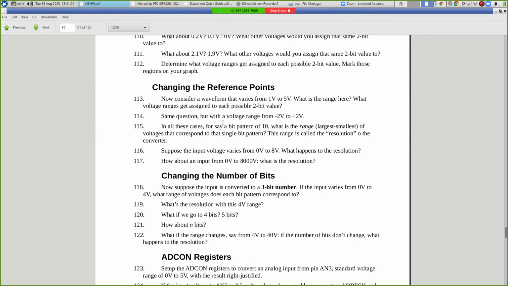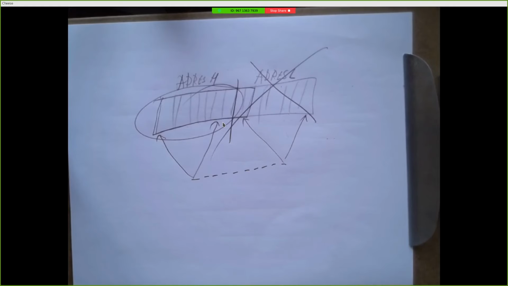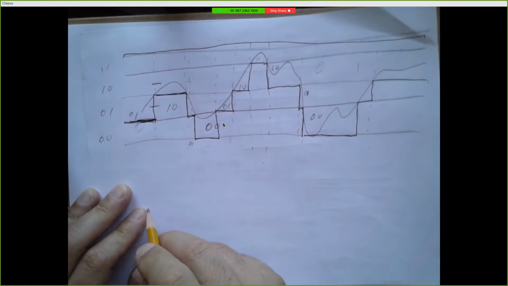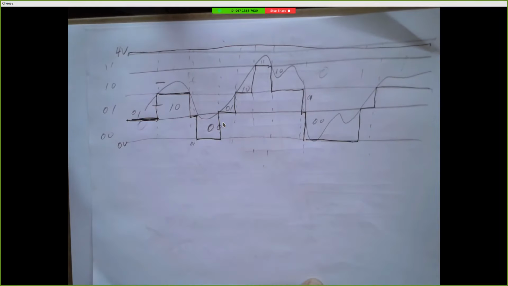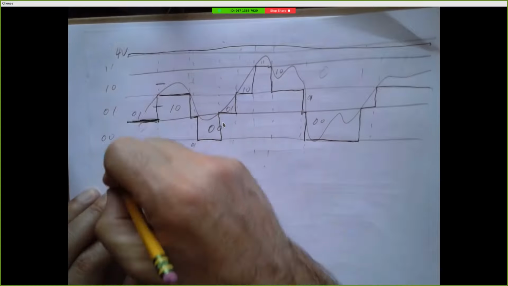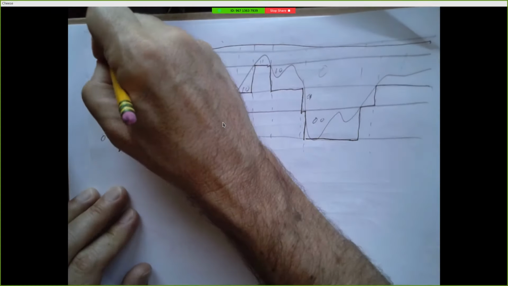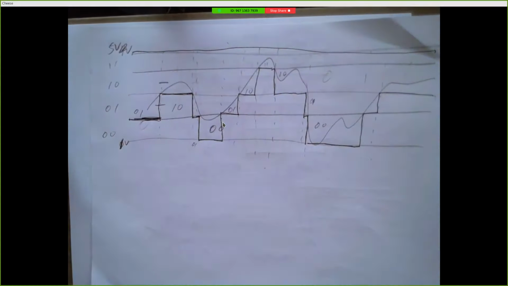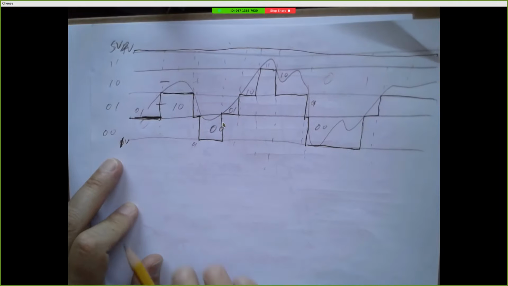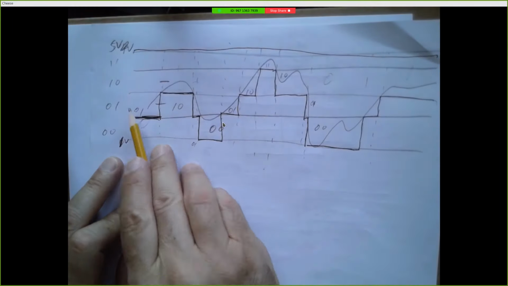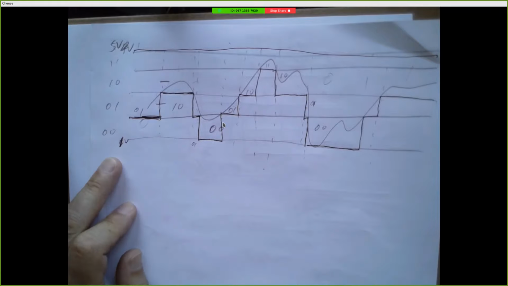Alright, now suppose the waveform changes from 1 volt to 5 volts. So imagine our original waveform. Let's suppose this was 0 volts and this was 4 volts. Well, suppose instead I wanted to go from 1 volt to 5 volts. If I know that's the range of my input, 1 to 5, I can do my conversion exactly the same, except that this will correspond from 1 to 2, 2 to 3, 3 to 4, 4 to 5.